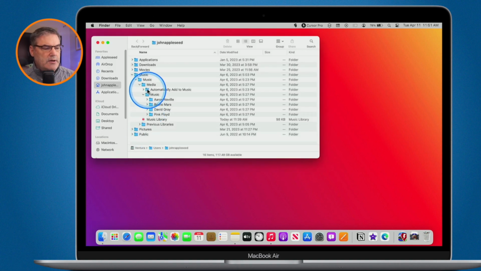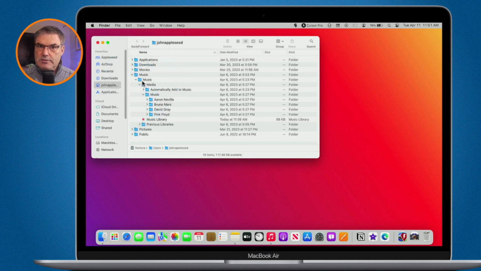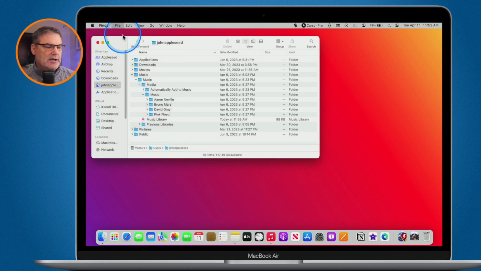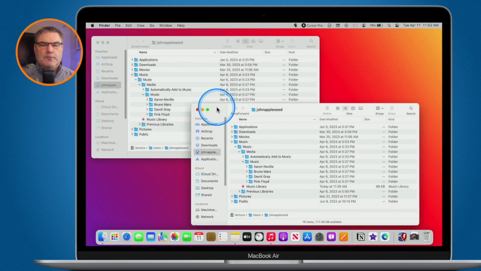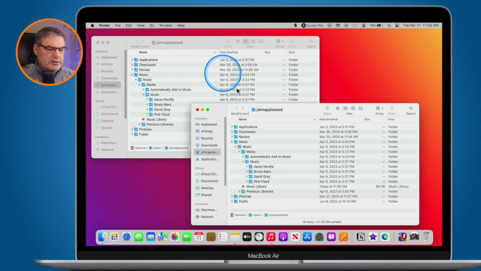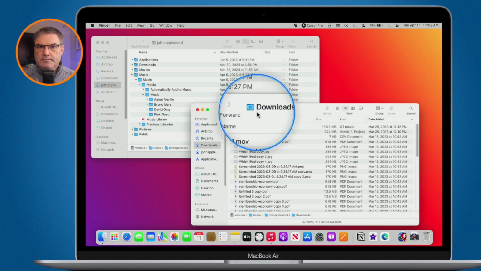Within this window, I have all of my folders. Now the Finder can have multiple windows. If I wanted to open up a new window, all I do is just go up to File here, and then we go over to New Finder Window. Select it, and now I have a couple of different Finder windows. Each window can be opened up to a different folder. So in this case here, this is opened up to my Johnny Appleseed, while this one here is open to my downloads.